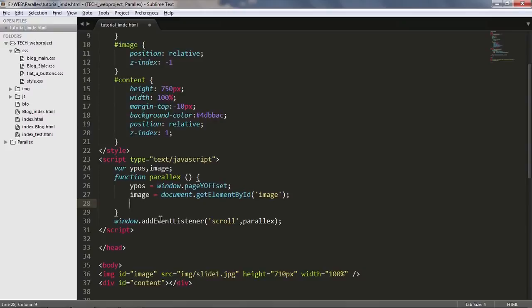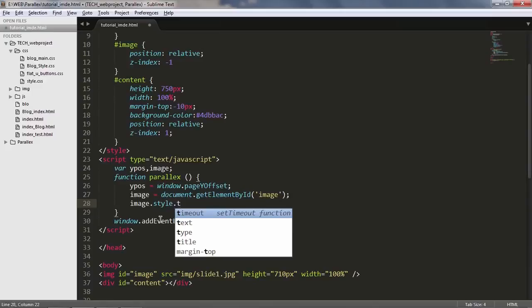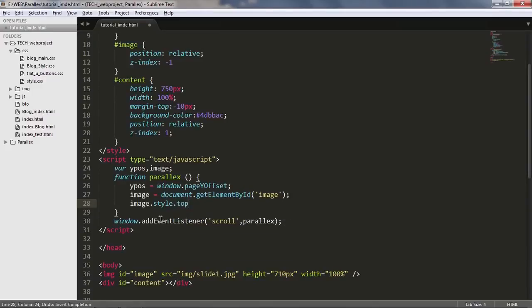Now this is the last step, I think, and it's a lot easier. So you will take the image dot style property, which is CSS, and the top property. And this is why I told you to set a position, because without the position there's no top property available. So we did position relative. We can use absolute, that works fine, or fixed, I think that works too.